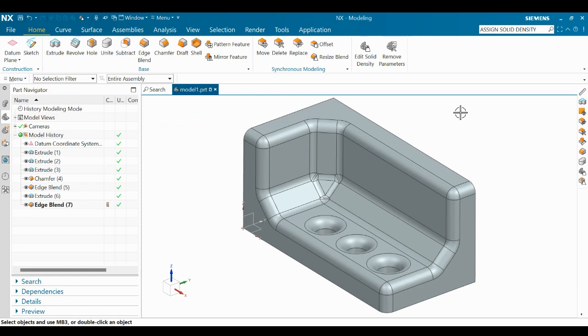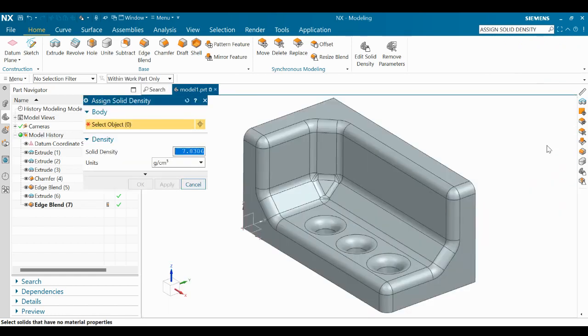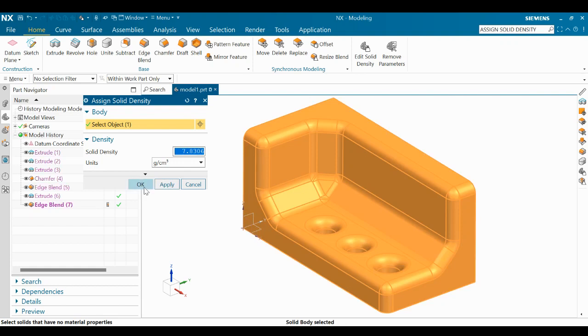To check or apply the solid density, just type assign solid density in the command finder. Select edit solid density. Suppose, for example, I am putting 7.8306. Actually, this is the default density added by NX. Okay, then just select the body and click OK.